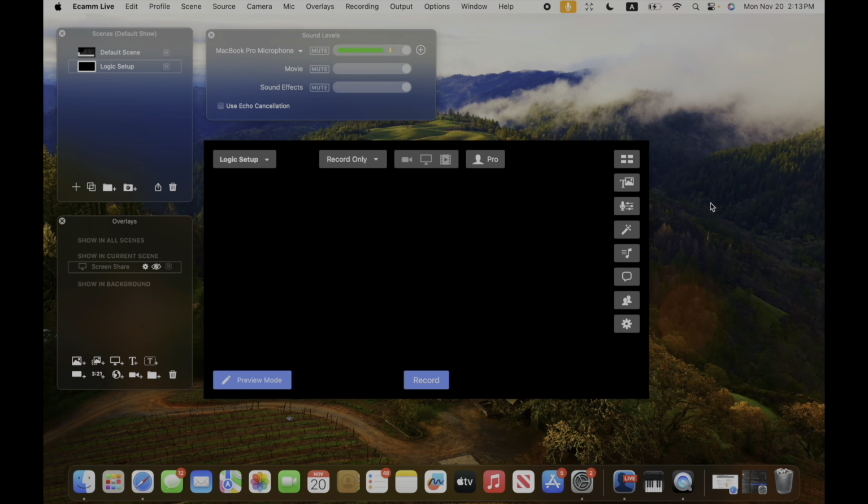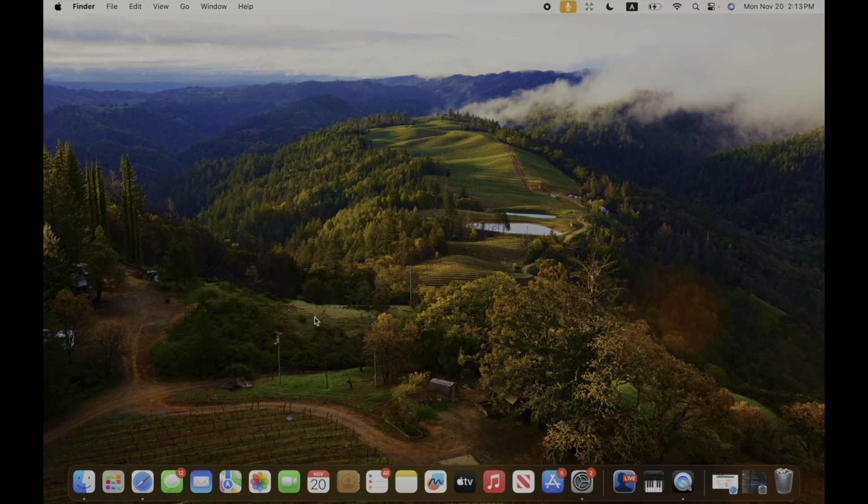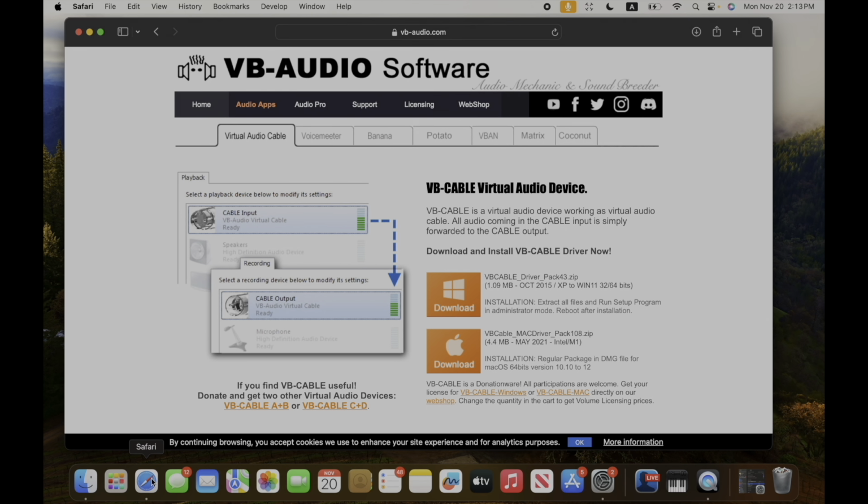So the first thing that I'm going to do is close Ecamm Live. And then we need some software. It's called AB Audio. I will share a link to this here in the description. Basically what this is, it's a virtual audio device, a virtual audio driver. It's going to communicate with Logic, taking the audio out of Logic to get it inside of Ecamm. In order to do that, we need to download the software here. We'll just simply click this here and it will start the download process.